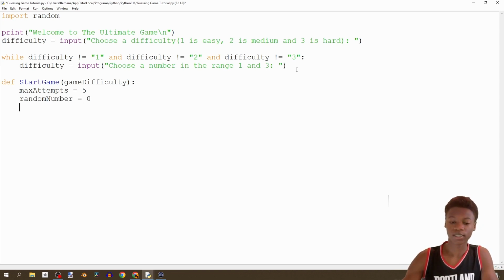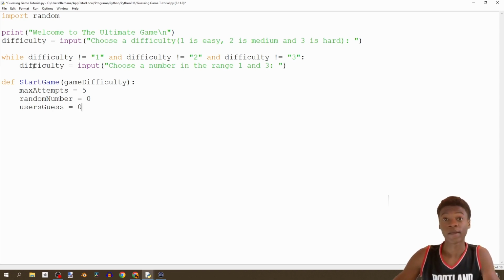And then we're going to set the user's guess to equal 0. So now we've just defined 3 variables that we're going to be using in this function: the max attempts, which is the maximum amount of times we're able to guess; the random number that will be generated using the imported random library; and the user's guess, whatever our user guesses.